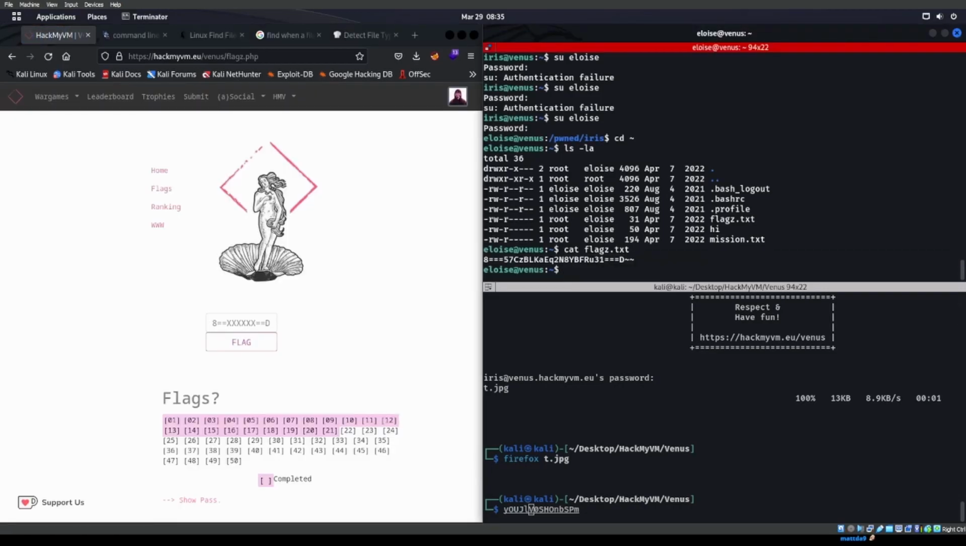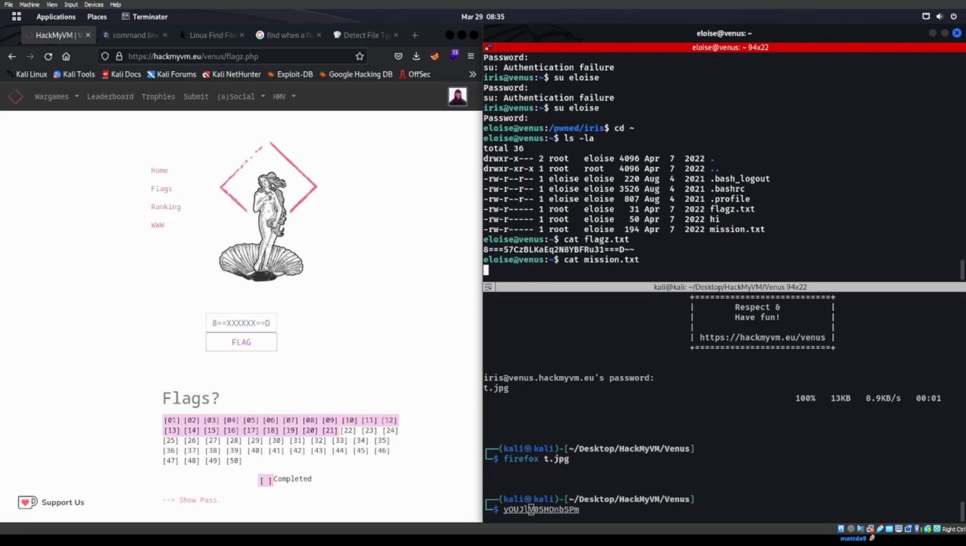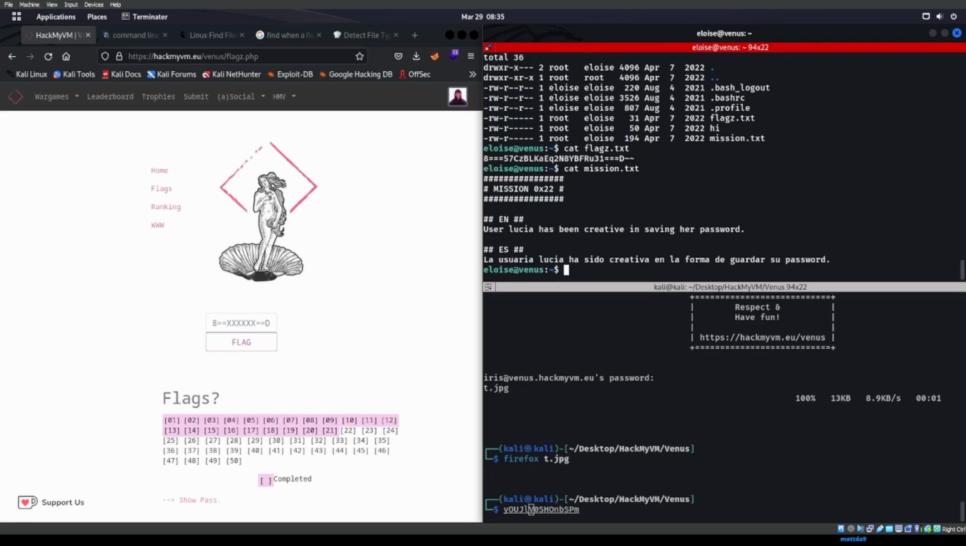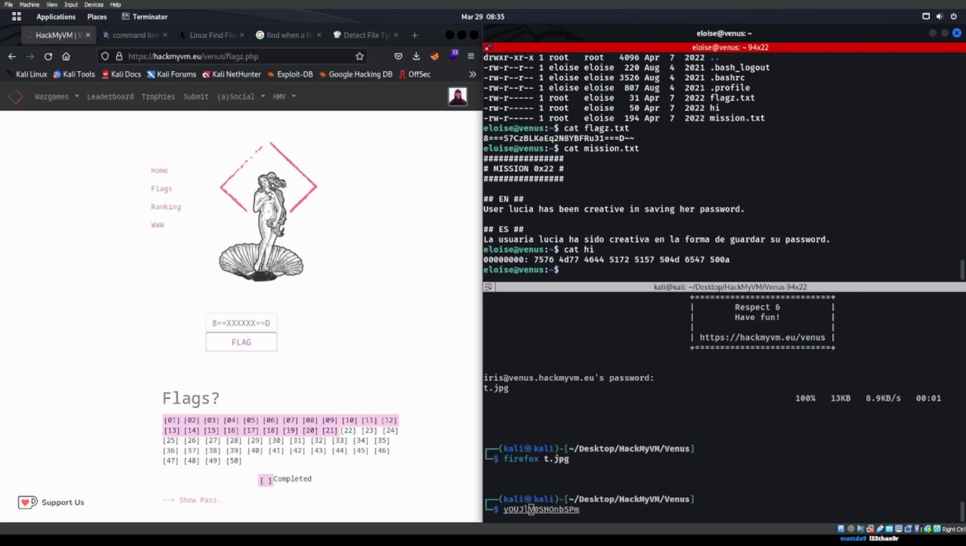Let's see, we got this mission.txt, and then we have hi there, so hi is obviously going to be something. Usually this has been created and saving her password. She probably wasn't creative, like hexadecimal? I mean, she wasn't really creative, I want to say. Here now you can see CyberChef do its thing.